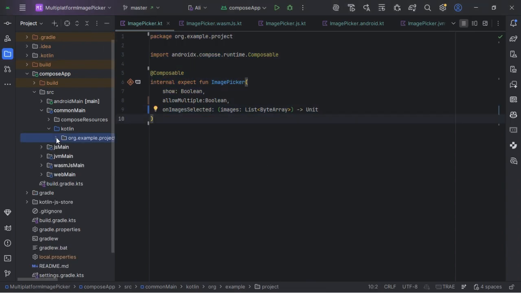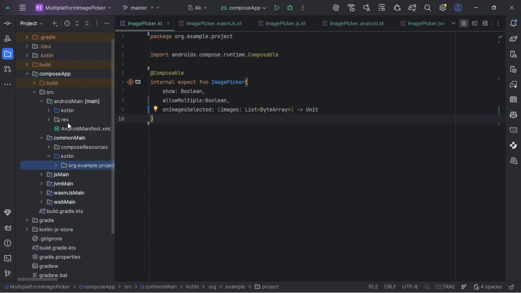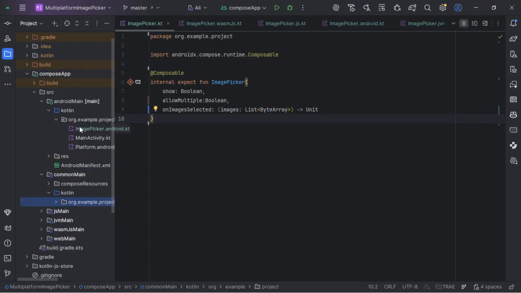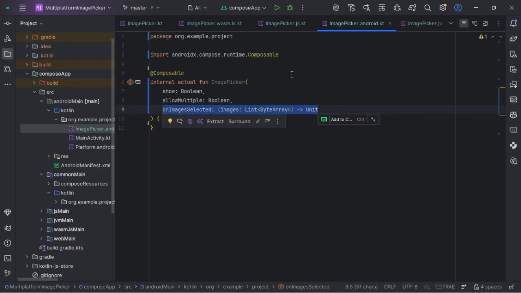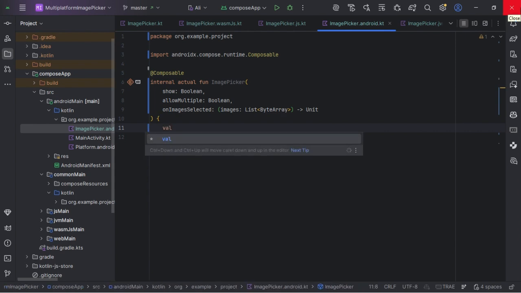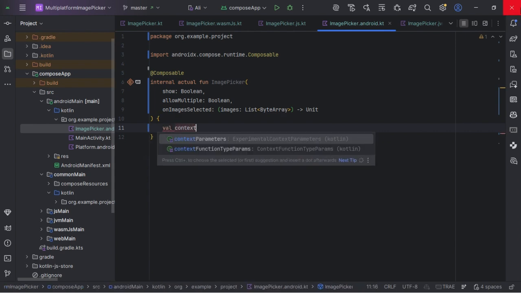After implementing all this, we shall implement the one for Android. Let's start with the one for Android. Let's click on our image picker that was created automatically. Inside this, we see all our parameters, where show will control the visibility. We have allowMultiple, for whether the user can select multiple images. We also have the lambda invoked with a list of byte arrays, which returns an empty list in this case when cancelled.